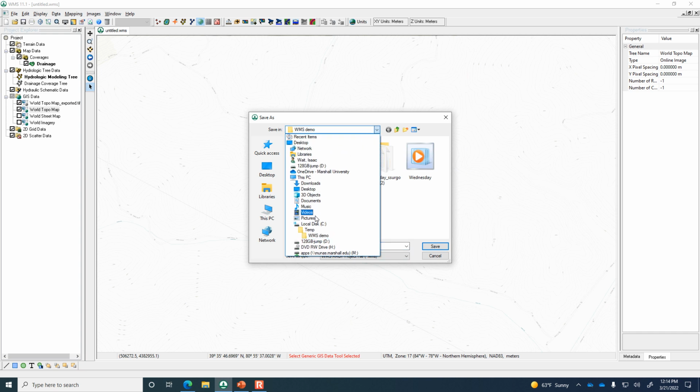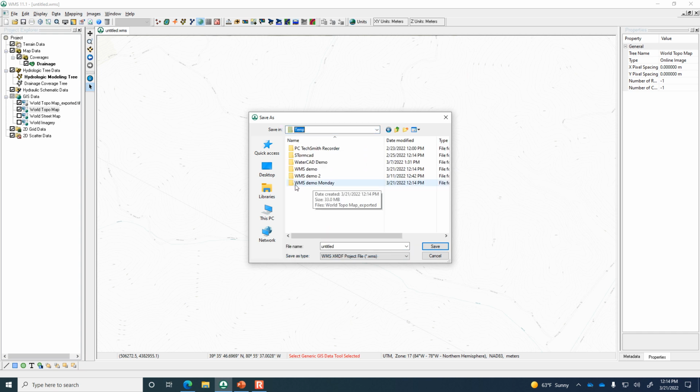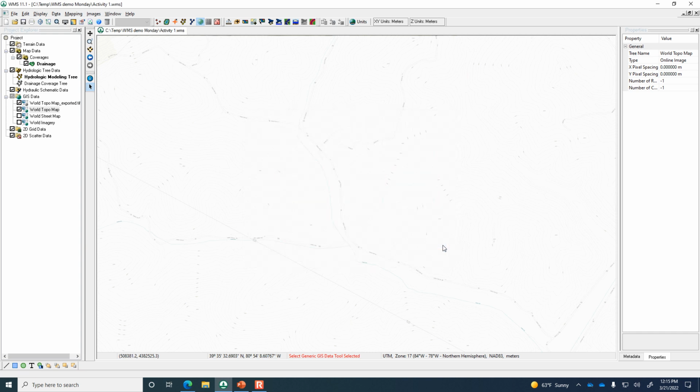I'll do it in the folder that I've just created, WMS Demo Monday. And so this one is just Activity 1. Activity 1 is what we're doing, learning about how to bring up maps and locate watersheds and such.